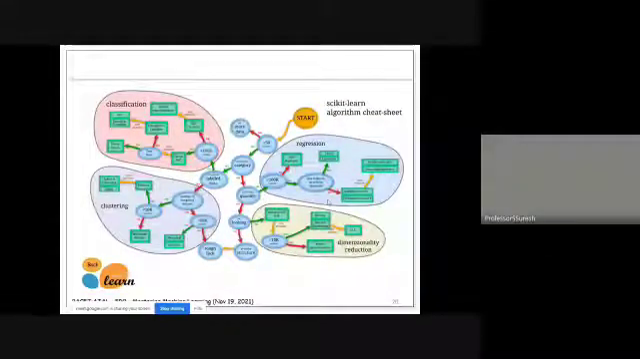This diagram gives you an idea of when you have to choose a regression algorithm, when you have to choose dimensionality reduction, when you have to choose a classification algorithm, when you have to choose a clustering algorithm, and so on. Depending upon the samples and problem types, you can go with any of them.